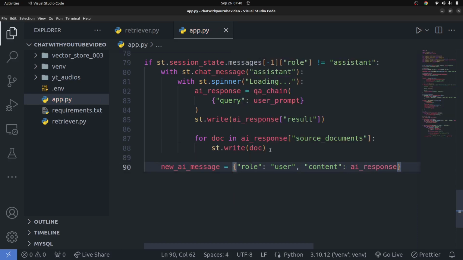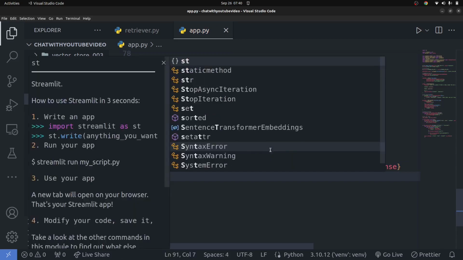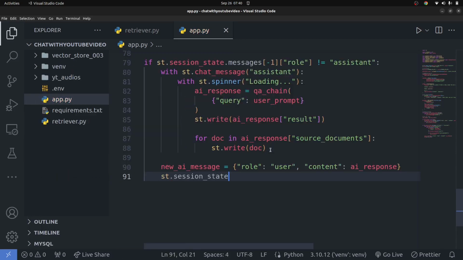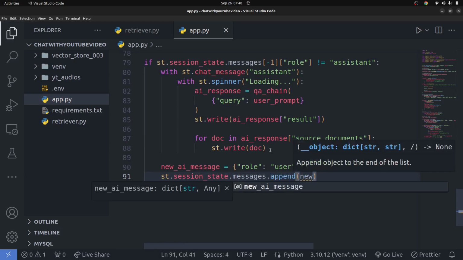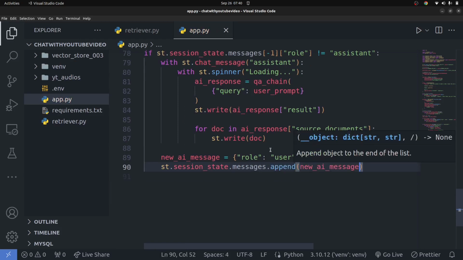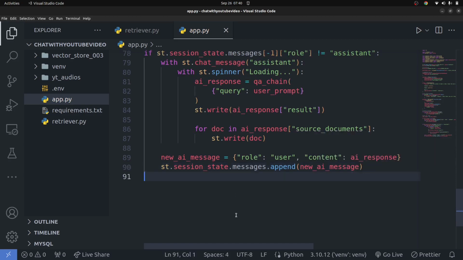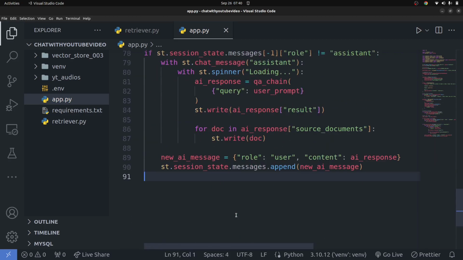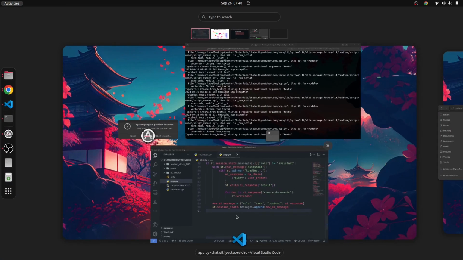That's it. Once we have this, I'm going to say st.session_state.messages dot append, and we're going to append the new AI message in there. That's all we need to do. Once I'm done, I'm going to simply save that. Once that's saved, we can go ahead and try to run the code one more time.